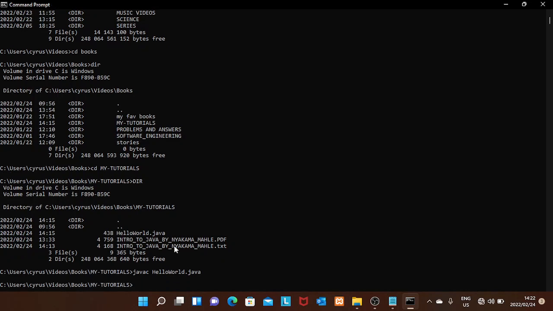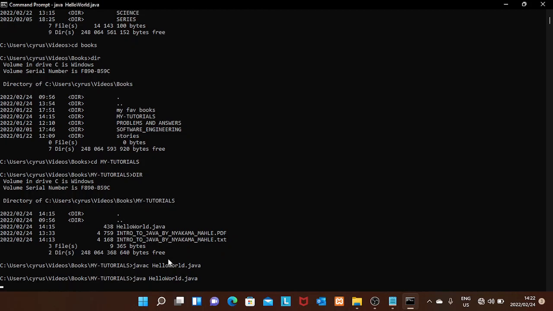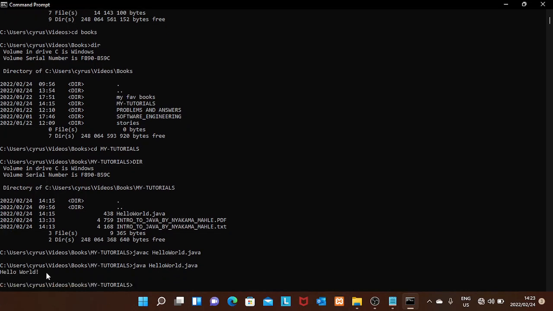Now we have bytecode, a file that has a .class extension. So now we want to run that HelloWorld program, java HelloWorld. Then this is our output. As you can see, that is hello world. So that is how we run programs on command prompt, guys, which is cmd.